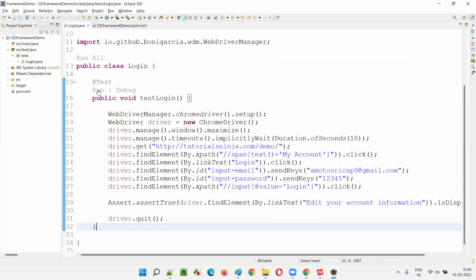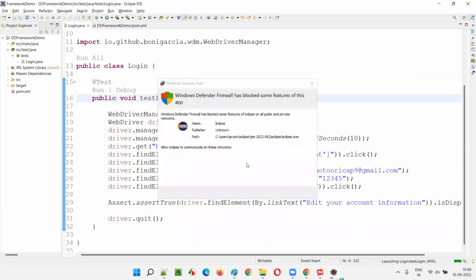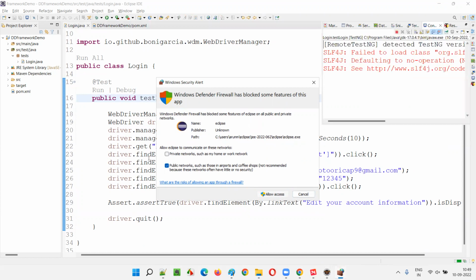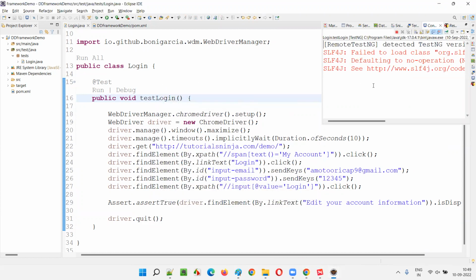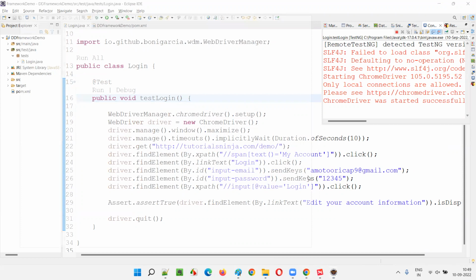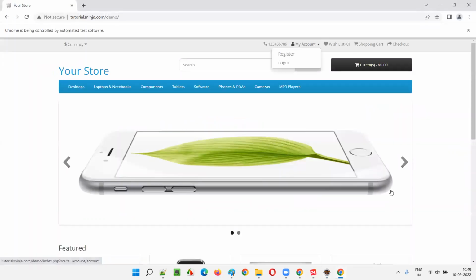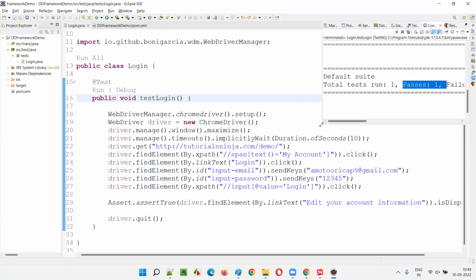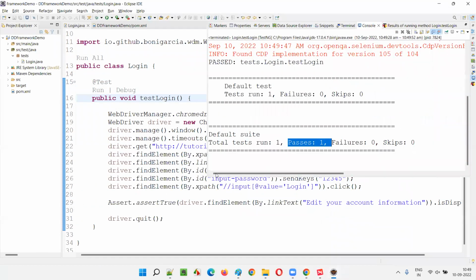I'll click on this run button so that this automation script will run. Click on run, or right click and run as TestNG test is also fine. For the first time you get allow access, click on allow access. The script started running, guys. As you can see, the Chrome browser will launch, then it will maximize, then it will open the application URL. It will be a bit fast. You see, it clicked on my account, entered the credentials, and got logged in, and you see the test even got passed. Passed is equal to 1.